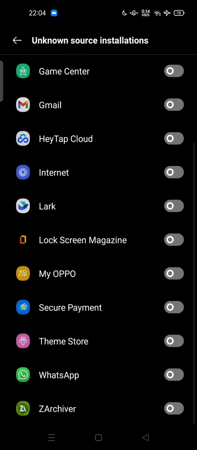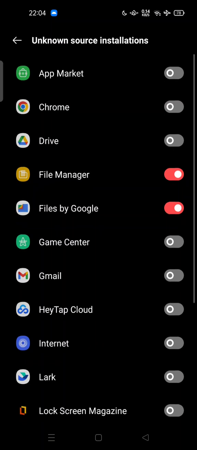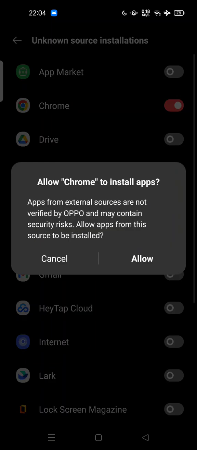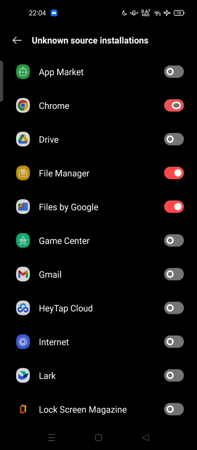For example, if you turn off Chrome, the apps from external sources are not verified by my Android Oppo phone and may contain security risks. Allow apps from the source to be installed? If you feel the apps or the source is trusted, you can tap allow, but if not, just leave it be, just cancel it.